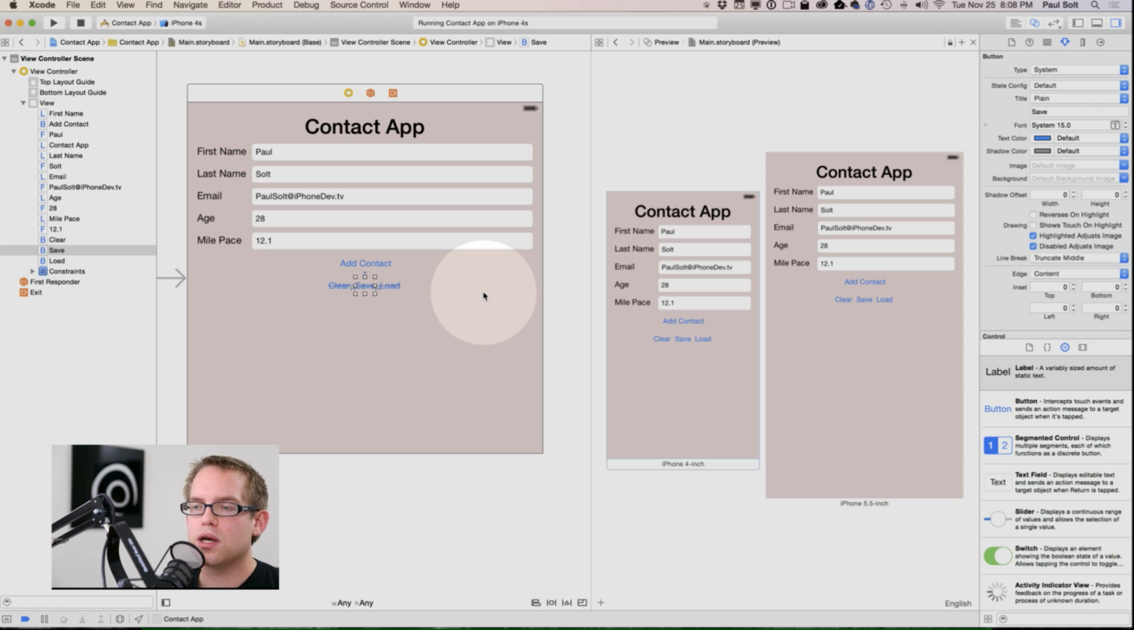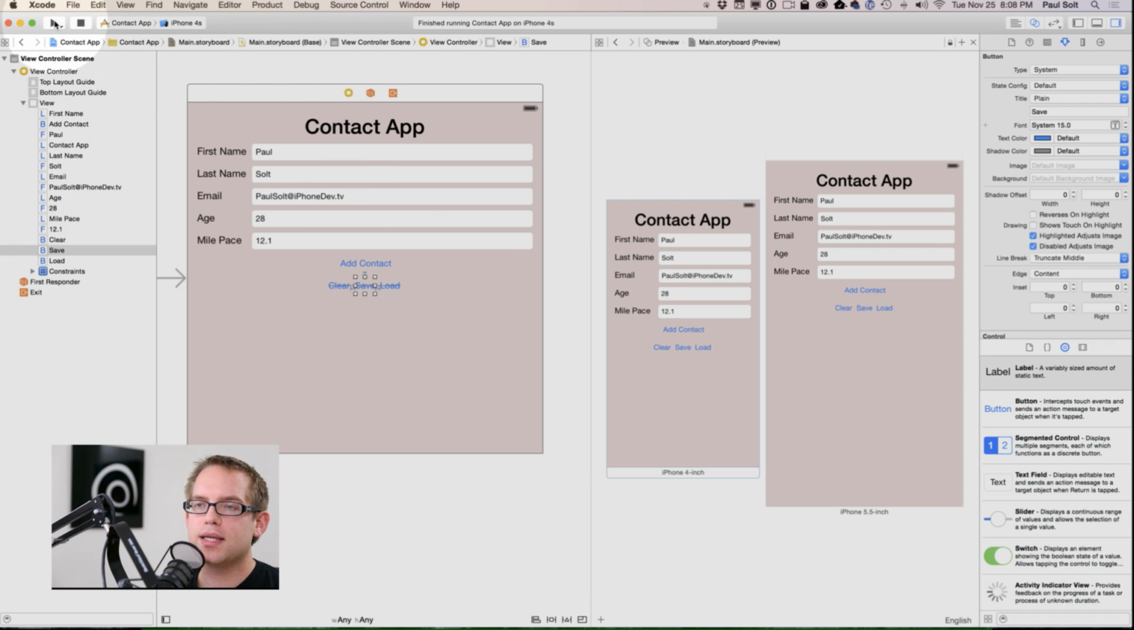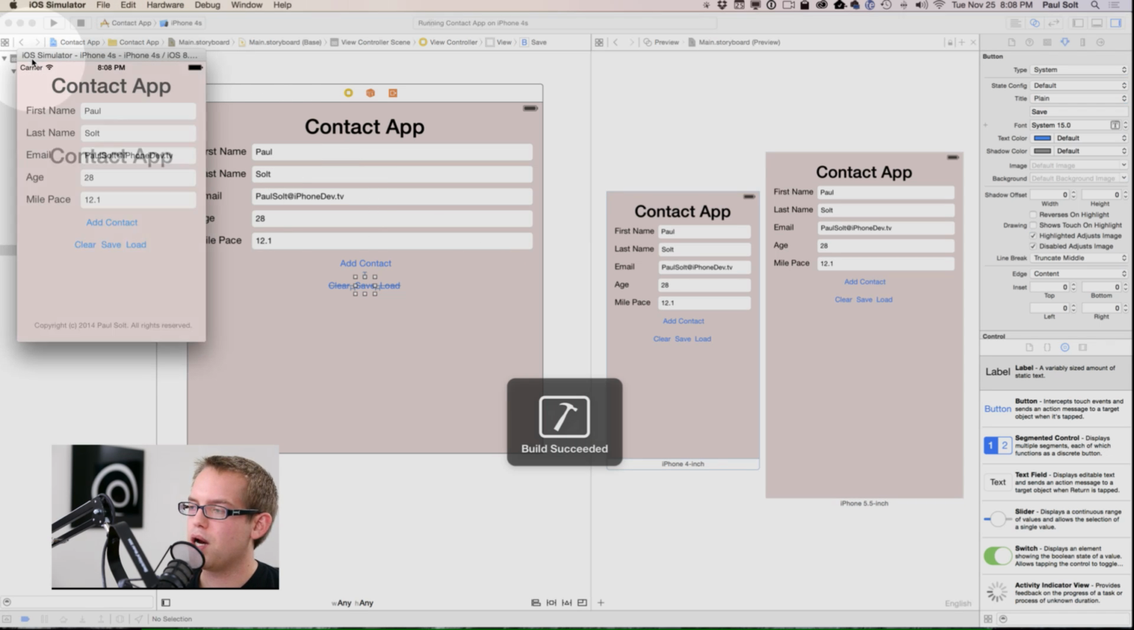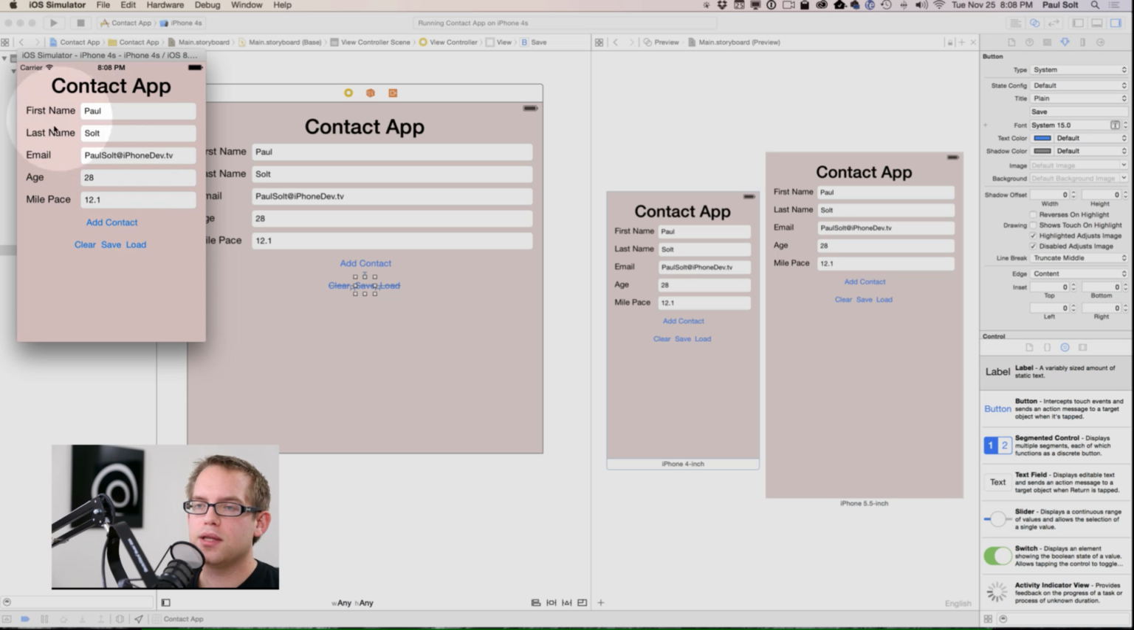So that's how you design your app UI. Let's test it out on a real device. The simulator is going to pop up on the left, and you can see that the iPhone 4S simulator matches what we see in the preview.